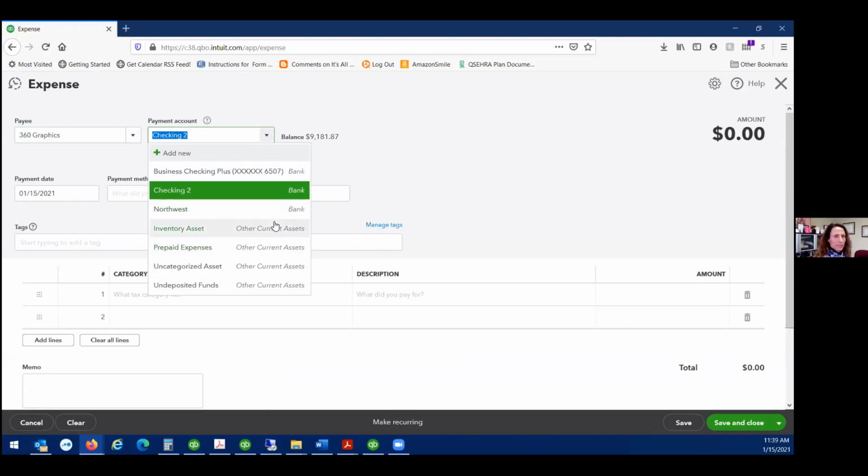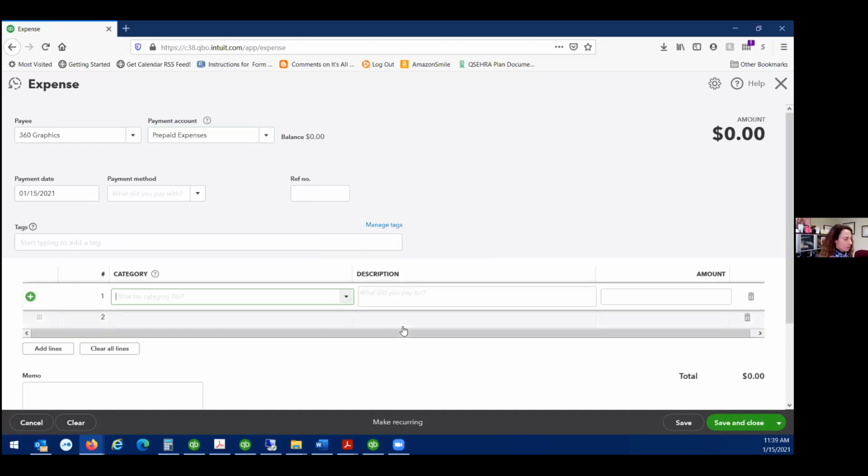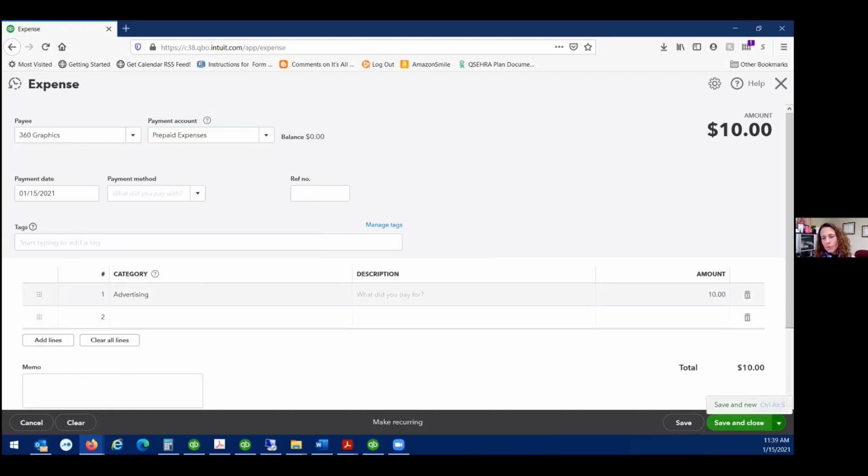I'm not going to make any transaction because this is actually a client's file and I don't want to mess up their books. So you would do the same thing and enter in advertising here, and it would pop up. It formulates the same way. You can put in the same descriptions and the dollar amounts would show up, and then you do save and close here, or you can do save and new. You can hit save. You can make it recurring if you want to, and then you can clear and cancel it.